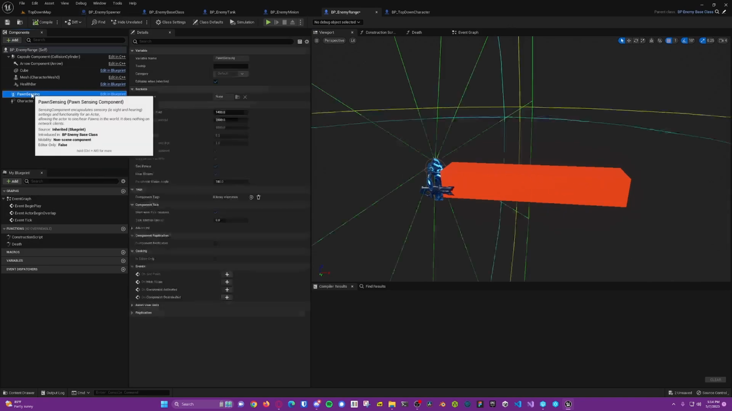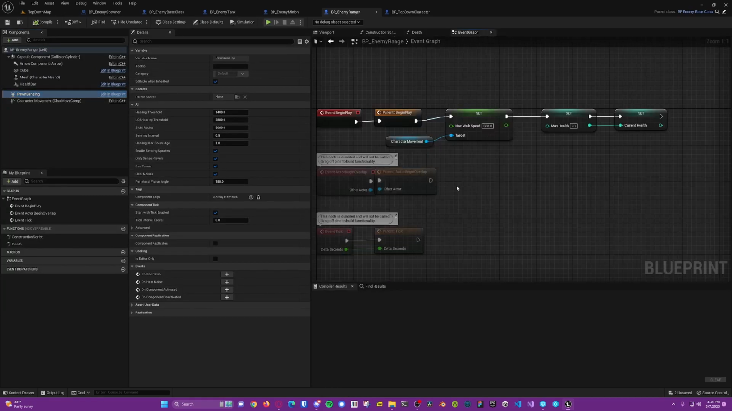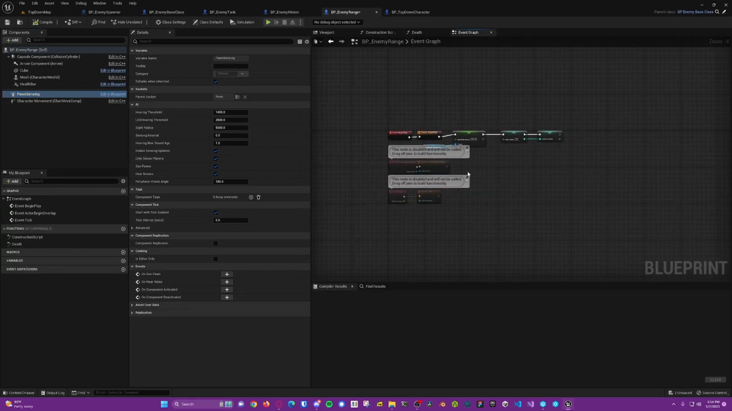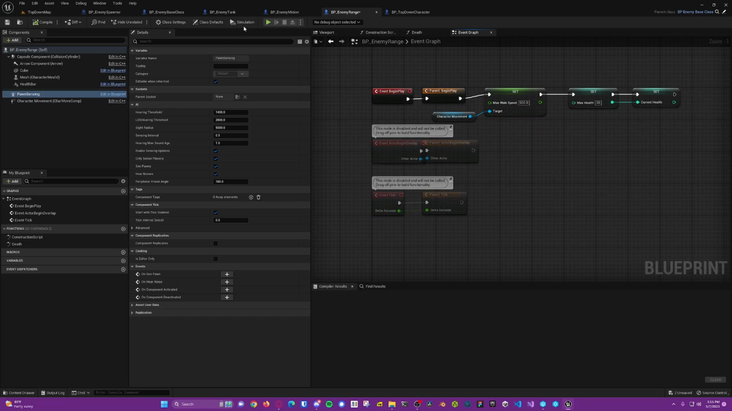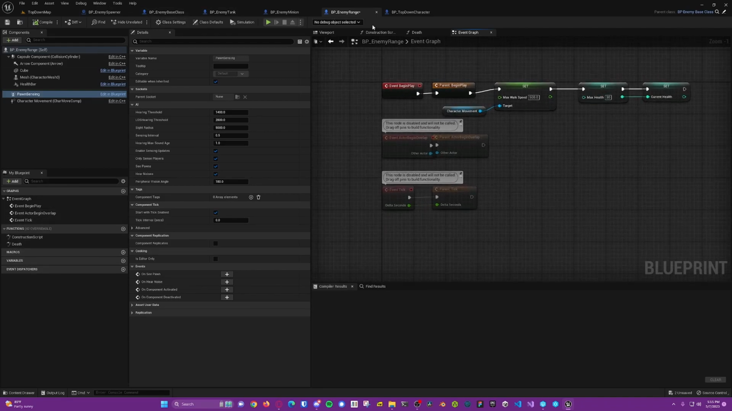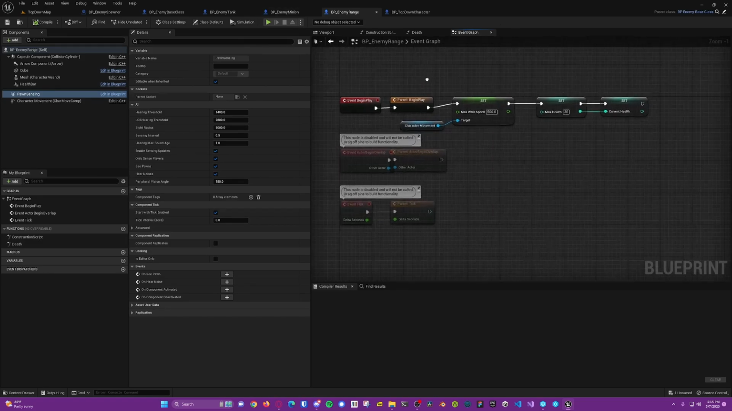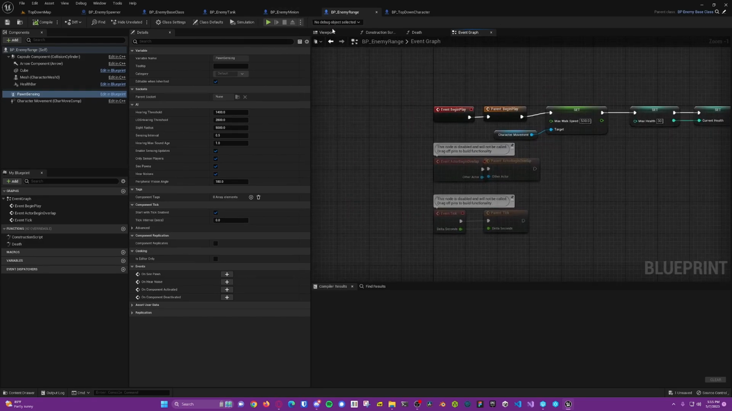Also, I probably should have done this, but I needed to change the acceptance radius. The AI move to, it's on the parent. So that's just a float value. So I'd probably just make it a variable in the parent and then set it in the begin play on the enemy type and whatnot. Change the radius for the AI move to function, the acceptance radius.